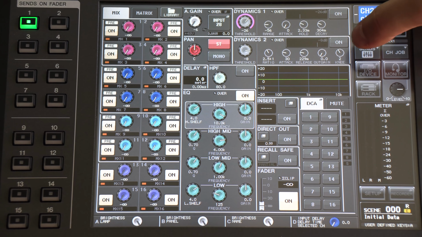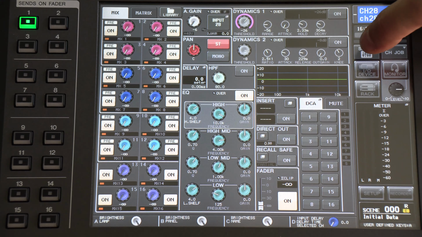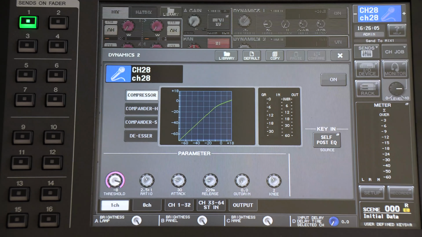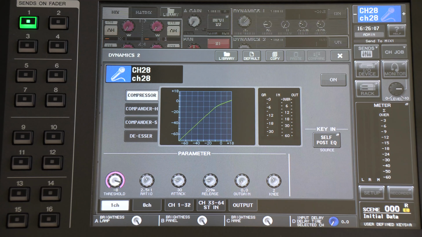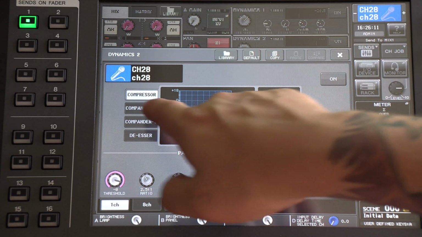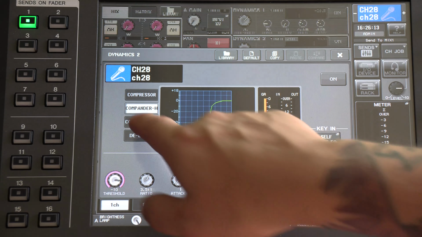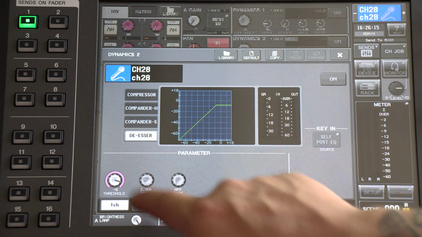It is important to note that you do not get the same tools across Dynamics 1 and Dynamics 2. Within Dynamics 2, you get a compressor, but you also now have a compander with a hard knee, a compander with a soft knee, and a de-esser.